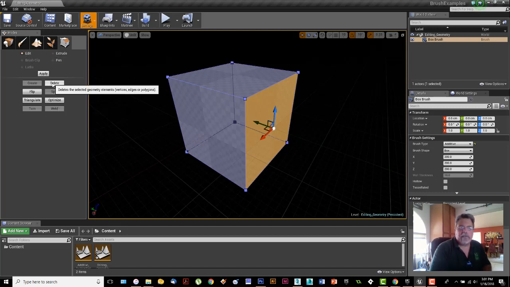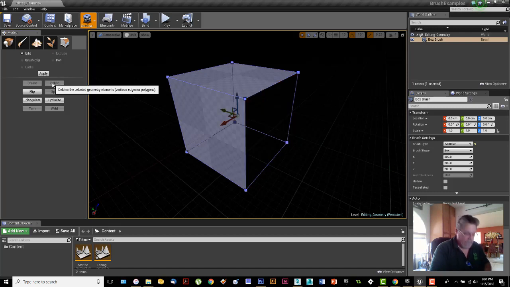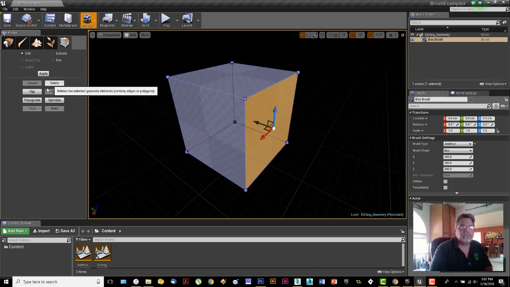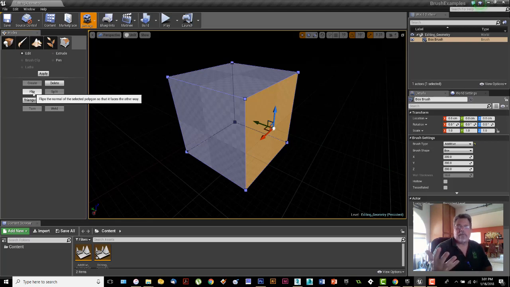Delete will do pretty much what you think it'll do. It will delete that face, which I don't really want to do. Flip will turn it inside out. Remember, we can see the outside of the surface, but we can't see the inside of the surface. If I flip that polygon, we'll then not see it from this angle, and we will be able to go inside that box and turn around and look at it. That's kind of what the subtraction tool does for you automatically. Triangulate will take this 4-sided polygon and split it into 2 triangles, which I don't want to do.